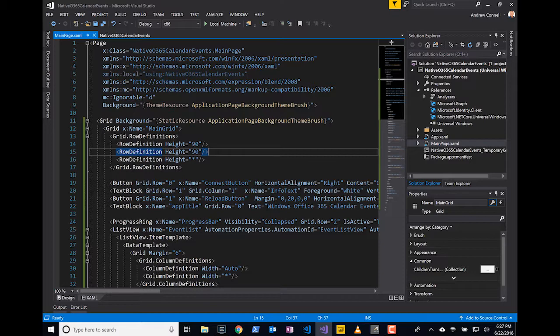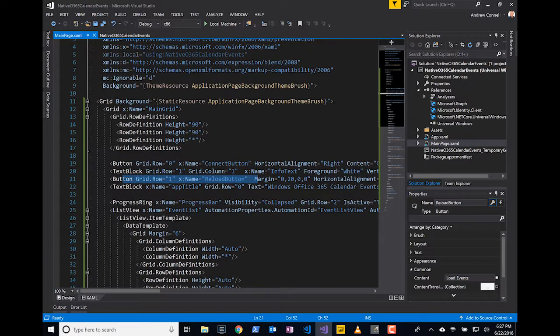So what we've done here is we've created a new UI that's broken into two sections. We're going to have a header section, and we're going to have a body section as well. So the header section is going to have a button to sign in. As you can see here, this is our connect button to sign in, and it's also going to be used to sign out of our Office 365 account. And it's also got a reload button that's going to be used to list all the events in our calendar. And it's also going to have two text blocks, you see one here and one here, that are going to be used to display the application's title and the name of the currently signed in user.